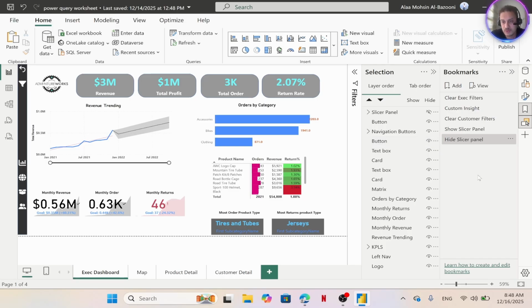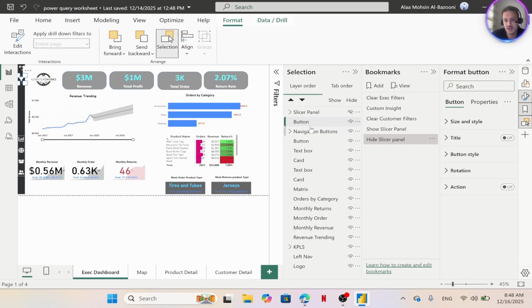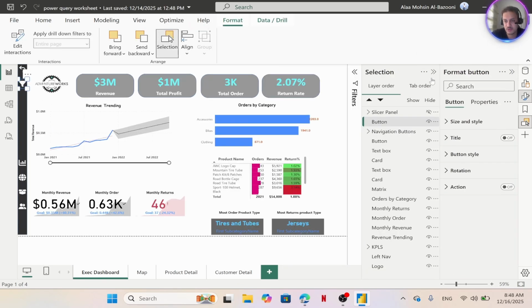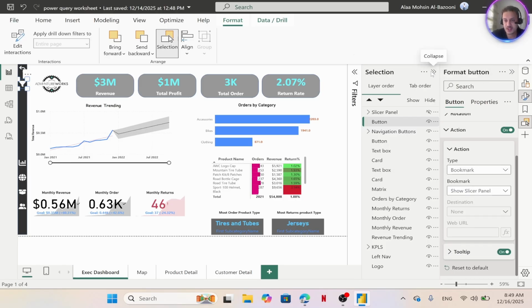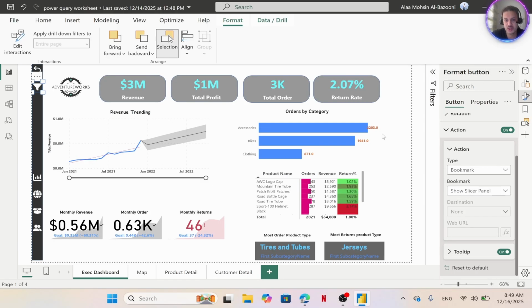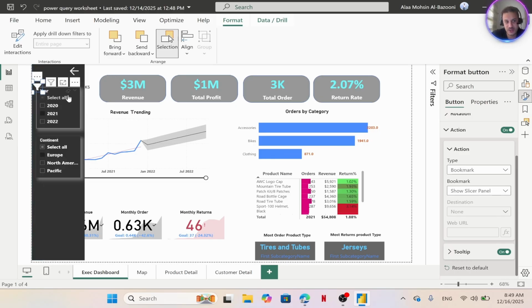And now we need the final step to activate this button. So double click, I'm gonna remove this one. We have the action, activate the action. From action, the type, this is bookmark, and this one to show slicer panel. Okay, let's test. Remove this one. So Ctrl and a press, and here we go.